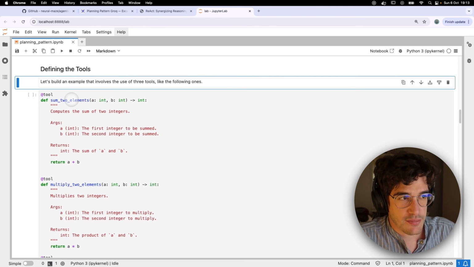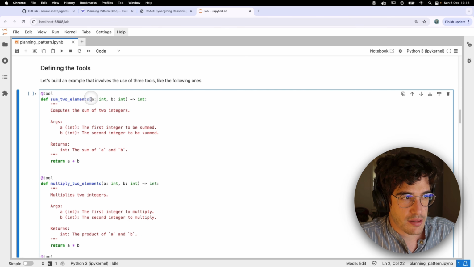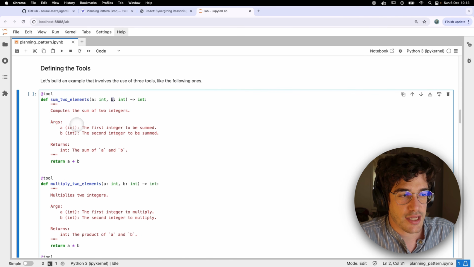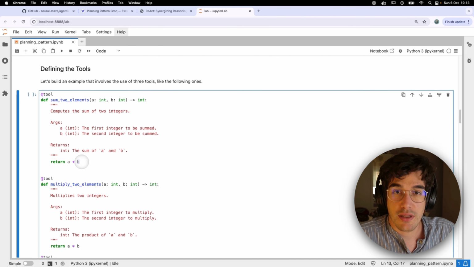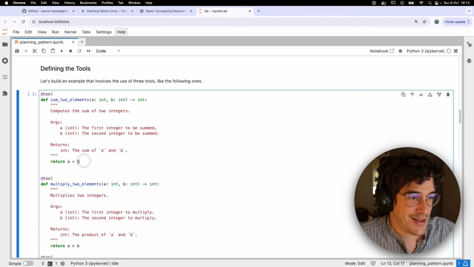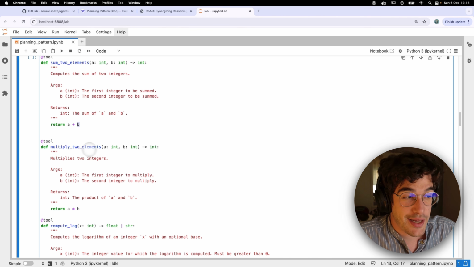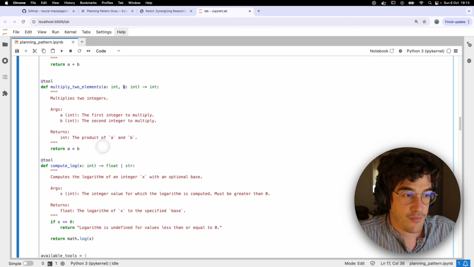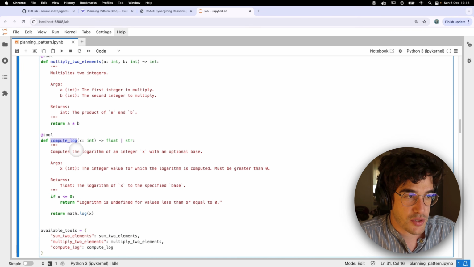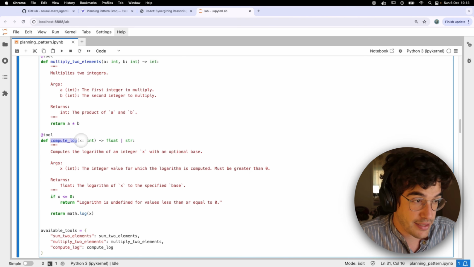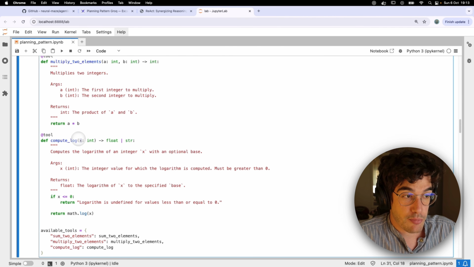We have the sum two elements tool, which accepts two parameters, A and B, two integers, and as you can imagine, it sums the two elements. Then we have multiply two elements, which, as you can imagine as well, multiplies A and B, so nothing fancy here. And finally, compute log, which, surprise, surprise, is basically the logarithm of the input x, which is going to be an integer.